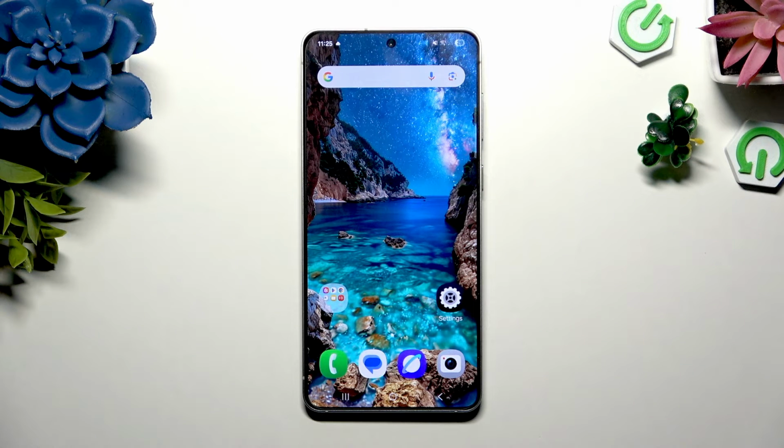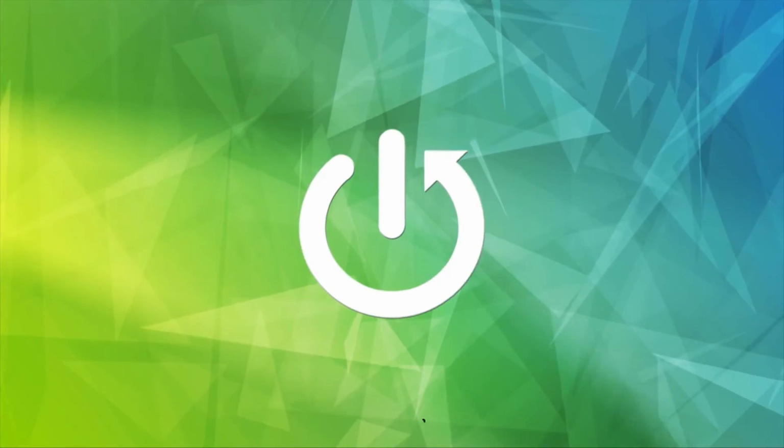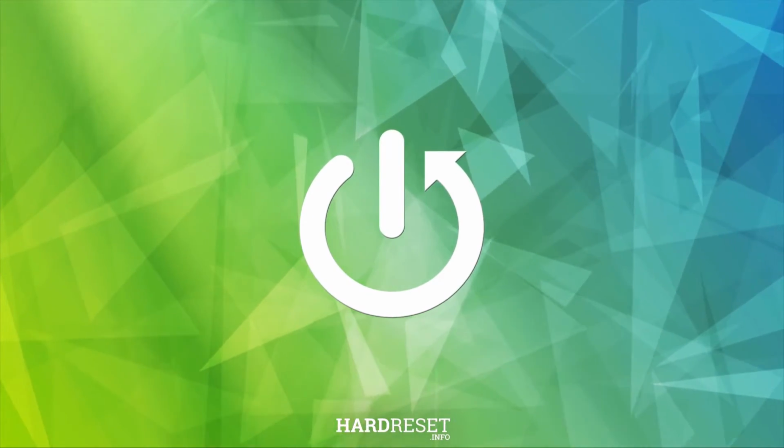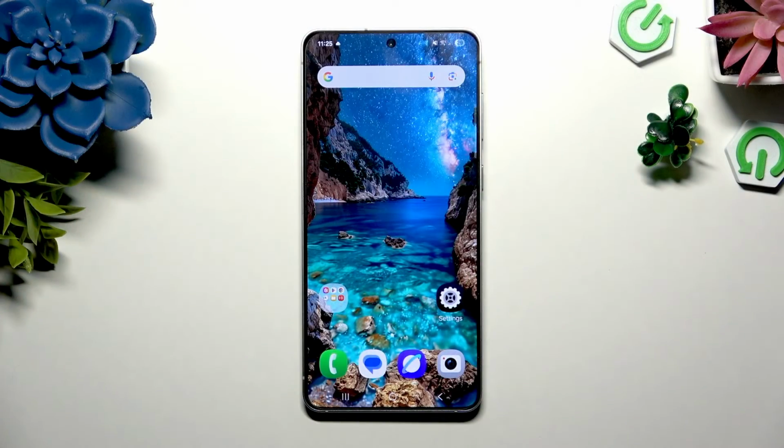In front of me is Samsung Galaxy S25 Edge, and today I would like to show you how you can turn on and use keyboard Clipboard. Begin by launching your keyboard.